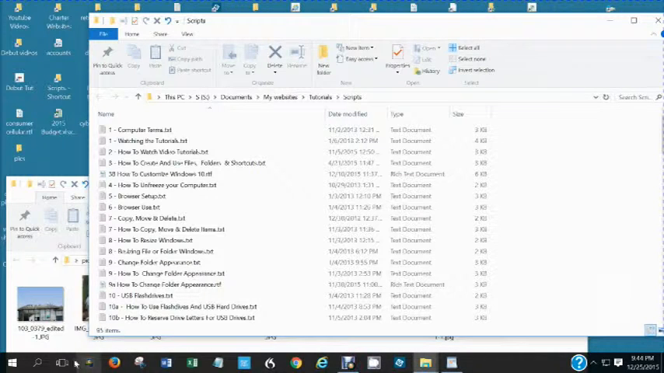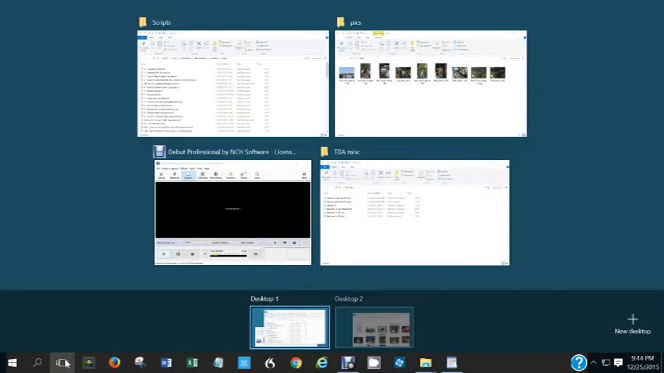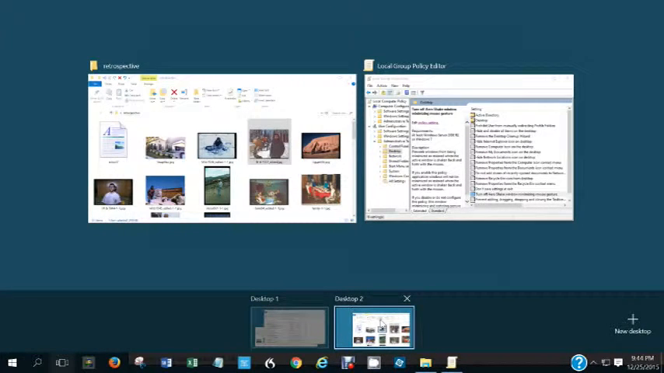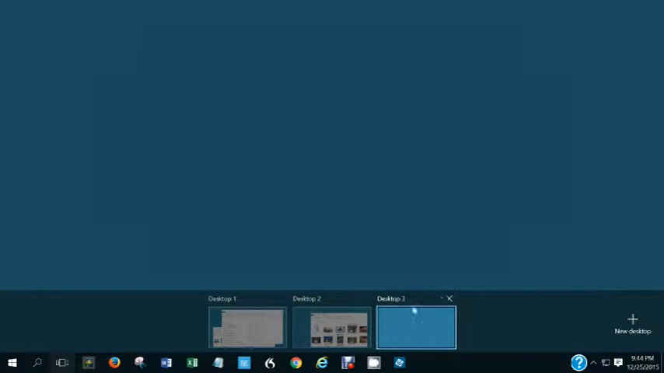Now, I believe I already said this, but just in case, the way you delete an extra desktop, and I don't want to really delete it right now, so I'm going to create another one first. The way you can delete an extra desktop that you don't need any longer is you click this X that appears when you hover over it in the task view for the virtual desktops.